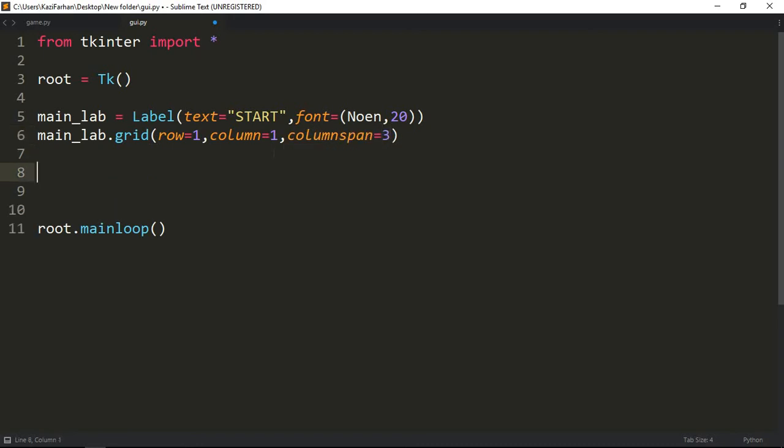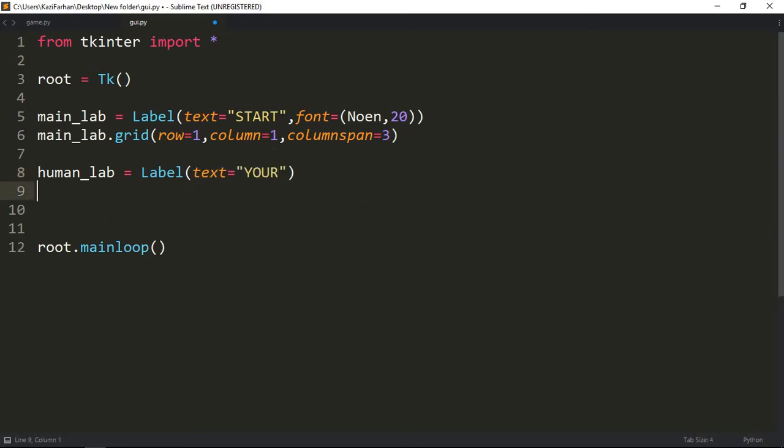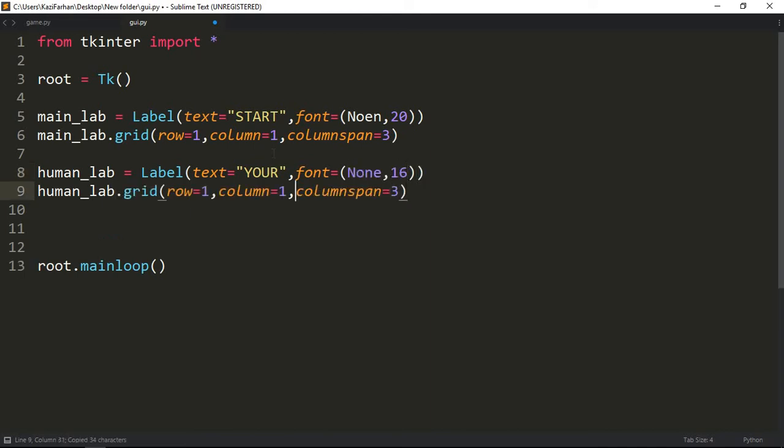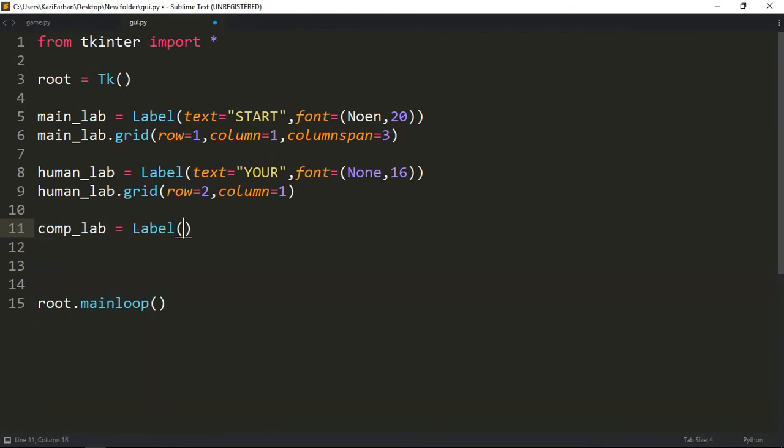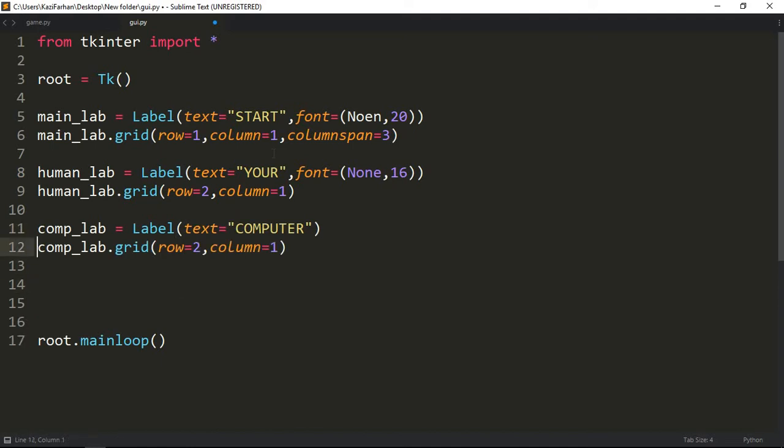And then we want a label which is going to show us what we chose. So I'm going to say human label equals to label, and I'm going to say text equals to your, and we'll also say font equals to none and 16, and we are going to say that this is going to be in the second row and the first column, and then we are going to say computer label equals to label text equals to, and we want this to be in the third column.